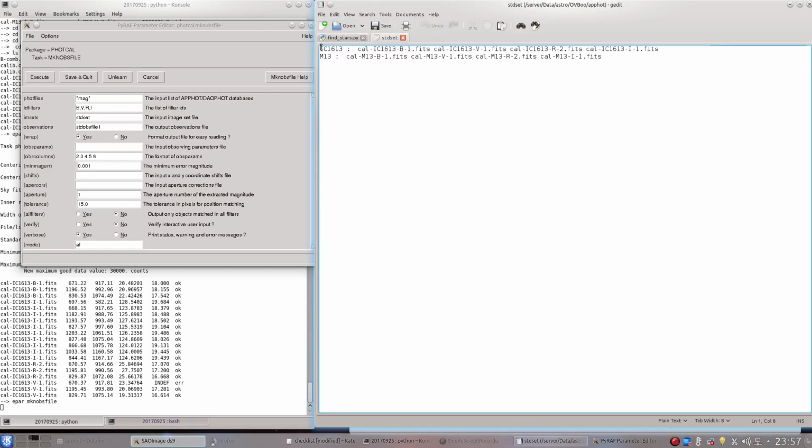So the name IC1613, because I know that my standard star catalog, the Stetson catalog, calls it IC1613, and I know it called this one here M13. And then I put in the file names, not the coordinate or the magnitude files, just the file name, the FITS file, the image that you got the photometry from. So in this case we have cal IC B1, V1, R2 and I1, because those are the ones that we used. And again here for M13 the same thing, B1, V1, R1 and I1.